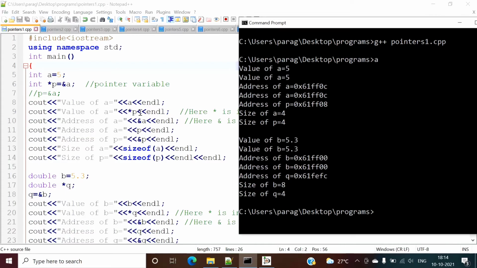So star P, focus on this. Star P is returning the value of A only, that is 5. Now see, the address of A, so ampersand A. I have told you, whenever we use ampersand, it returns the address. So ampersand A means the address of A. So some address we got.